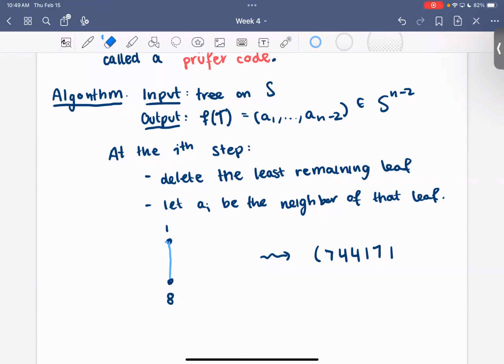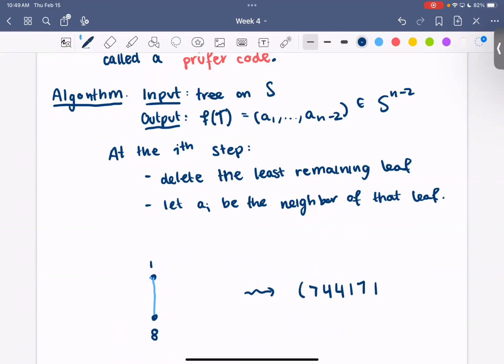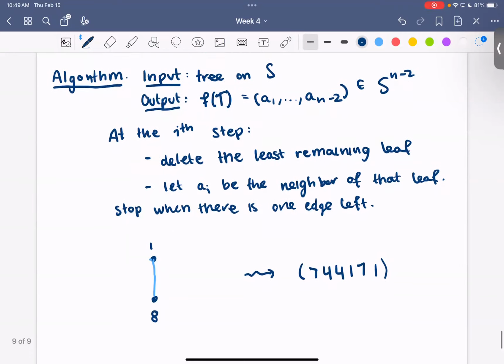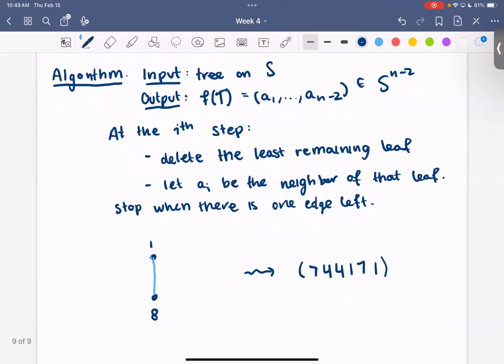Okay, and now we stop. So I guess maybe in the algorithm, I'll add that we stop. Okay, so that's our Prüfer code. Does that make sense?